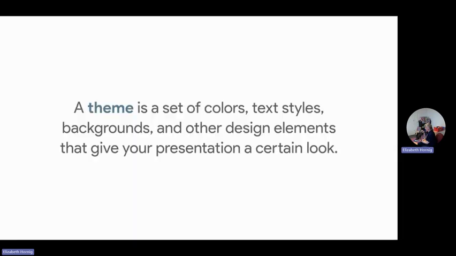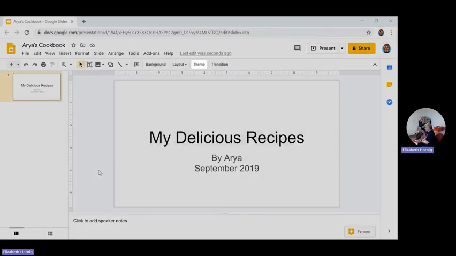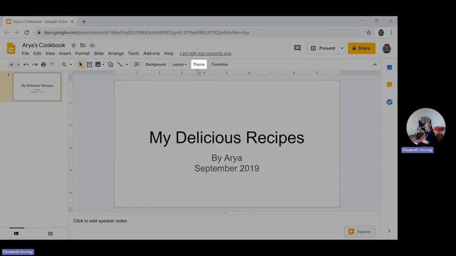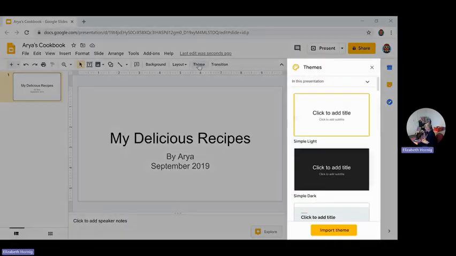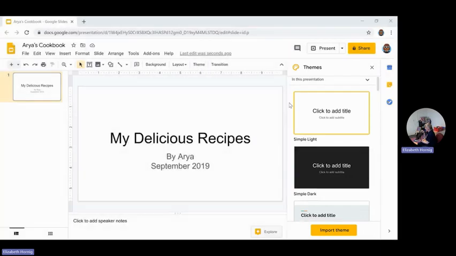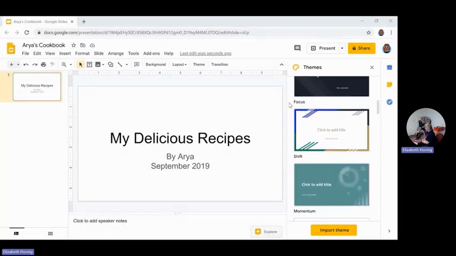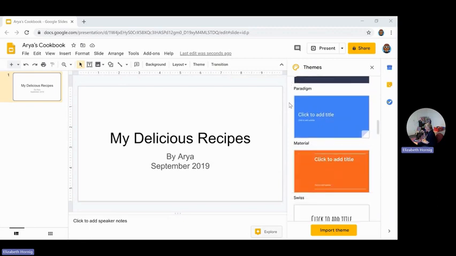Next, choose a theme for the cookbook. A theme is a set of colors, textiles, backgrounds, and other design elements that give your presentation a certain look. Pick a theme that relates to your recipes in some way, or that expresses your personality and tastes. You might choose a theme that is serious, fun, simple and understated, or that uses your favorite colors.